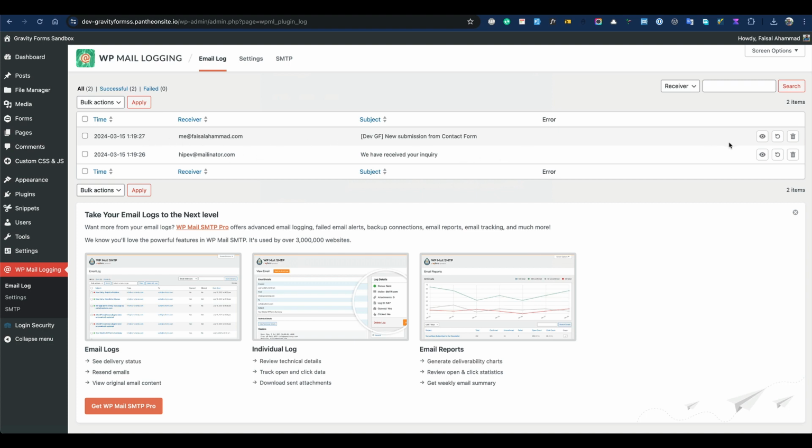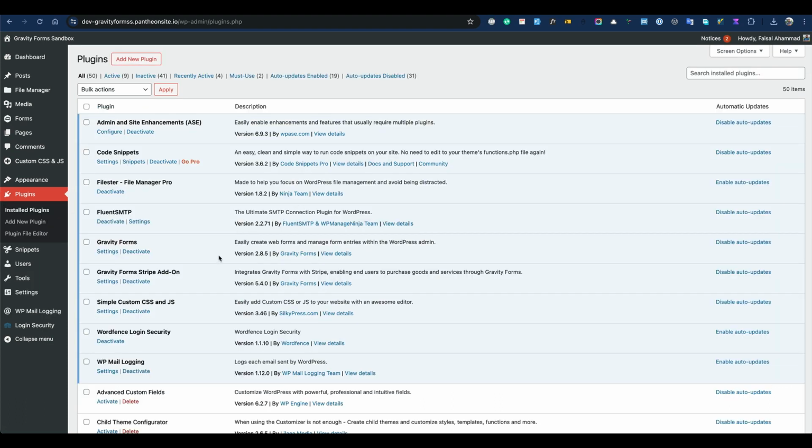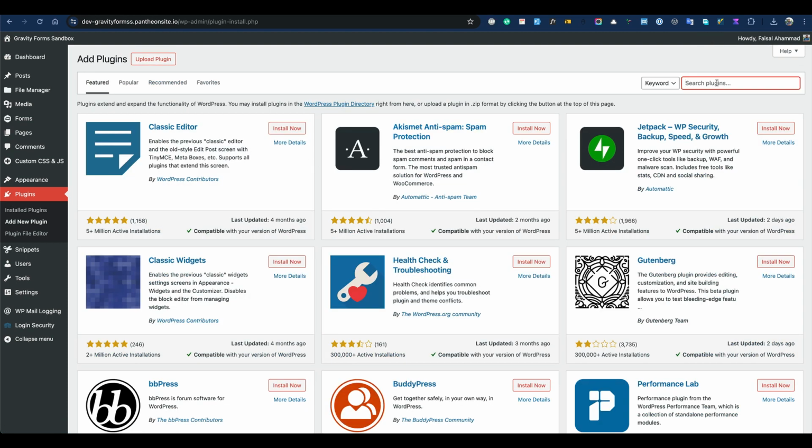So when you ensure that the email has been triggered from the website, but it has not gone to your inbox, that means there is some missing piece, so you are not receiving the email. Then you will have to move to the next step. The next step will be to use an SMTP plugin, and I'm using Fluent SMTP, but you can try any SMTP plugin on your website.